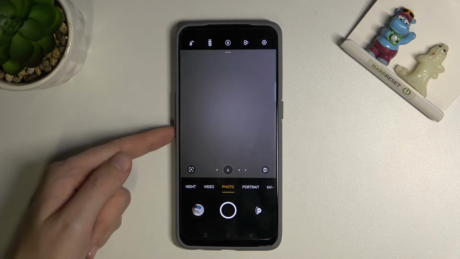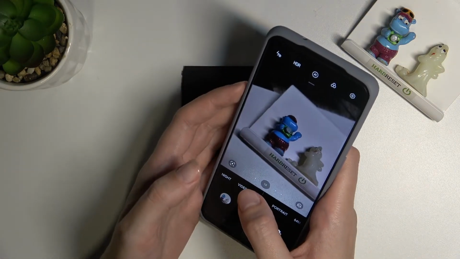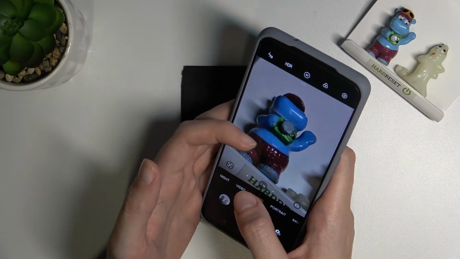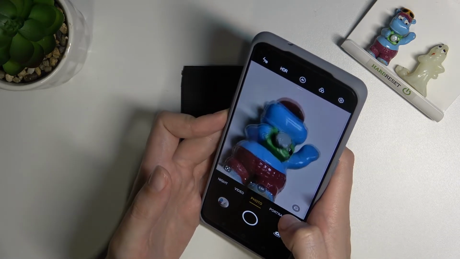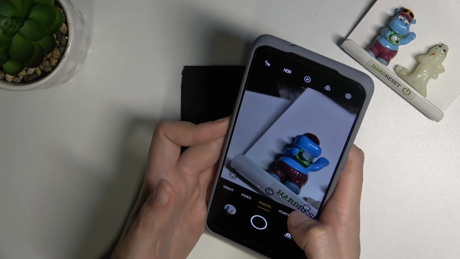Now let me try to use volume buttons once again. And as you can see, I can easily get closer to my subject and also move back, so I can use zoom by tapping on volume buttons.